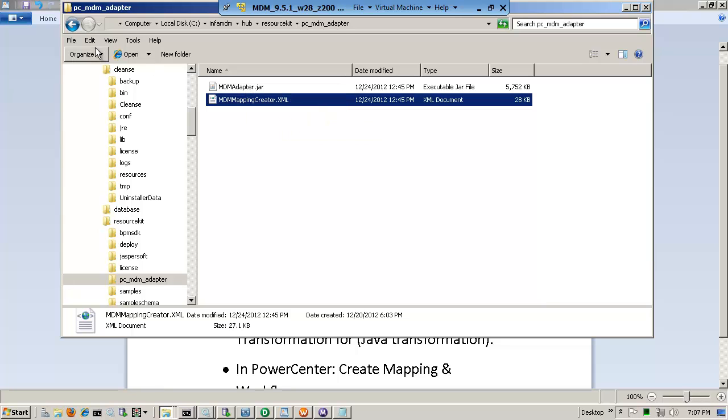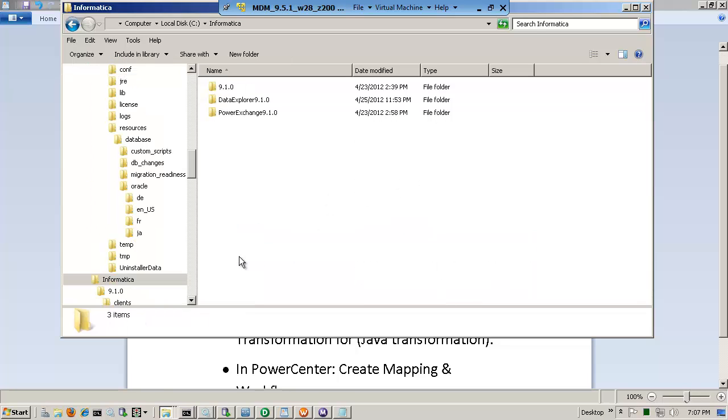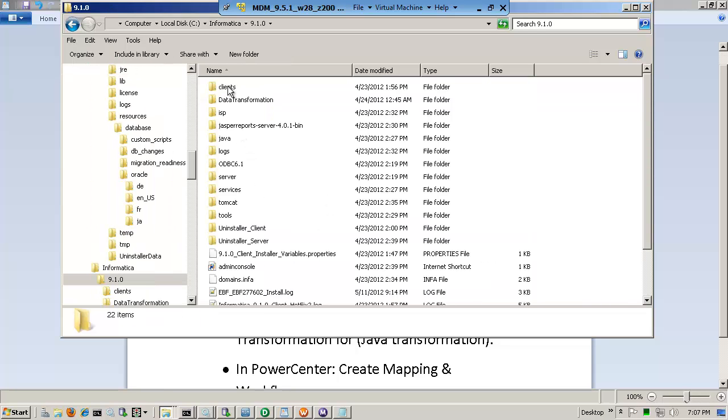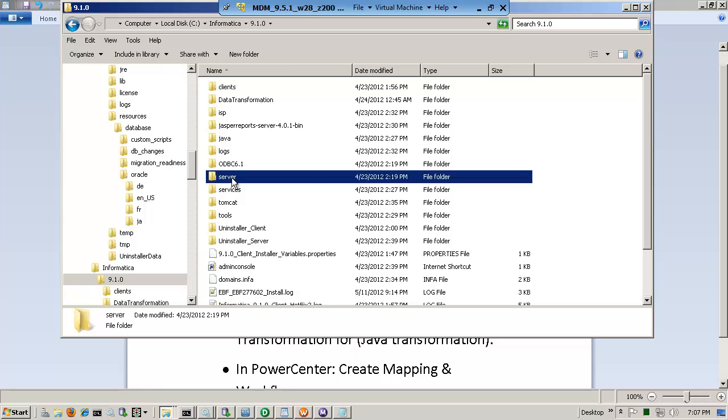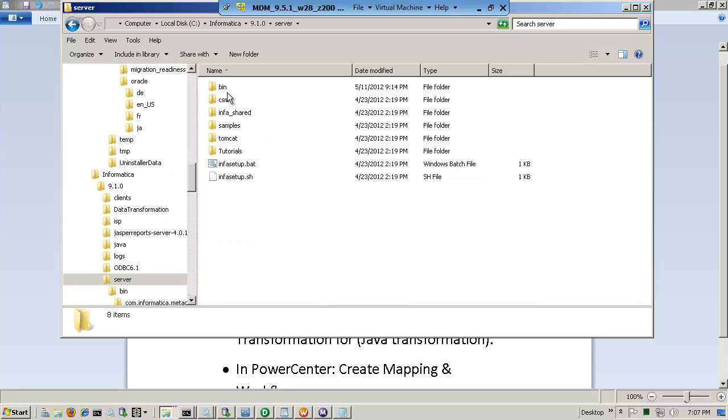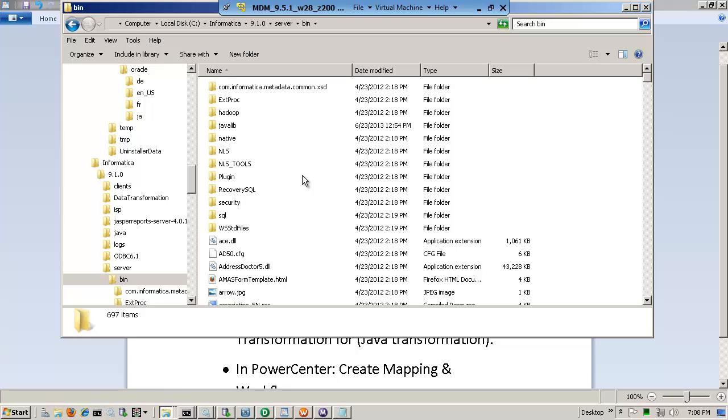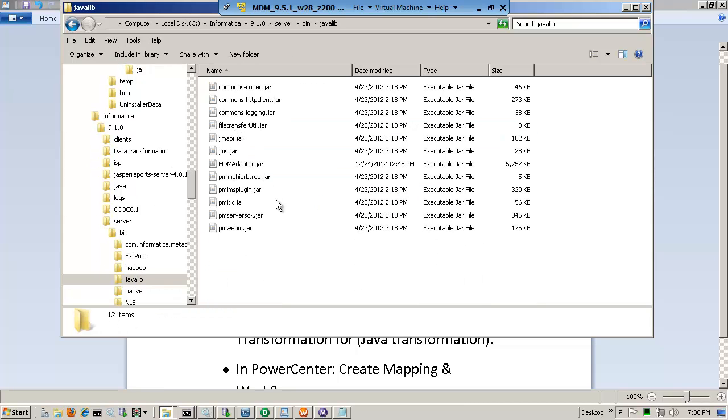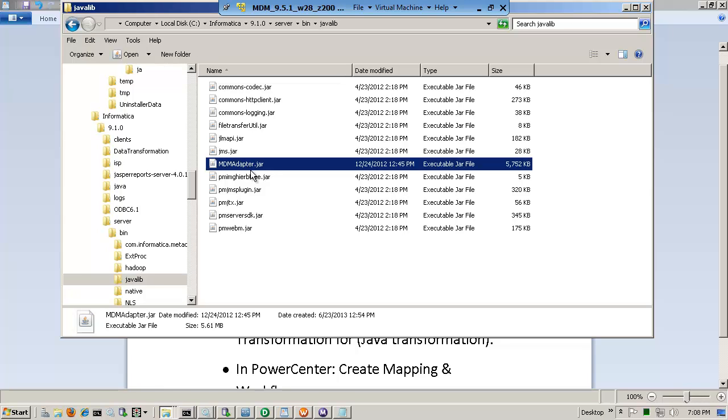So the MDM adapter, you quickly want to copy it to wherever PowerCenter is installed. It's under Informatica, in this case 9.1. It is under server, and here under the server bin, I've already copied it since I've been using it, and you'll see that in my bin Java lib directory, there it is. So that's a requirement. You've got to copy it right there. PowerCenter installation server bin Java lib directory, and that's what I have.